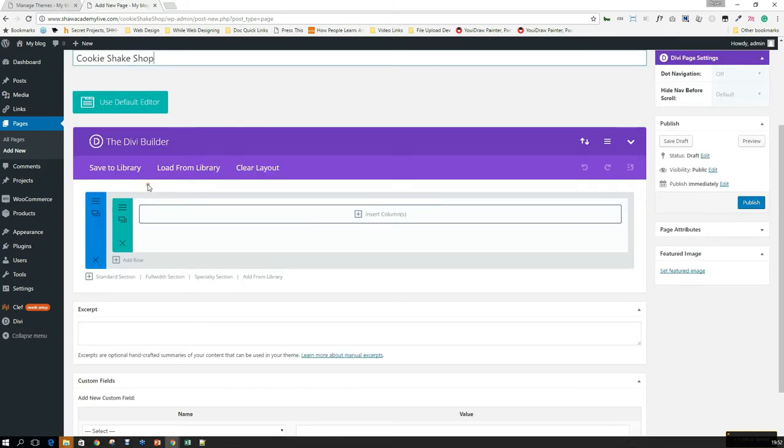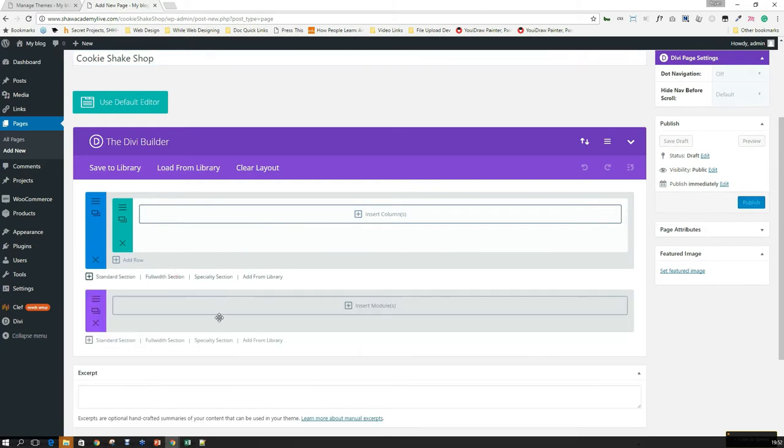All right, so here we go. So we have this. Perfect. So what do I want? I would like a big hero image. So let's start with that. So a full width section. So you'll see here standard section, full width. So I'm going to use the full width section.